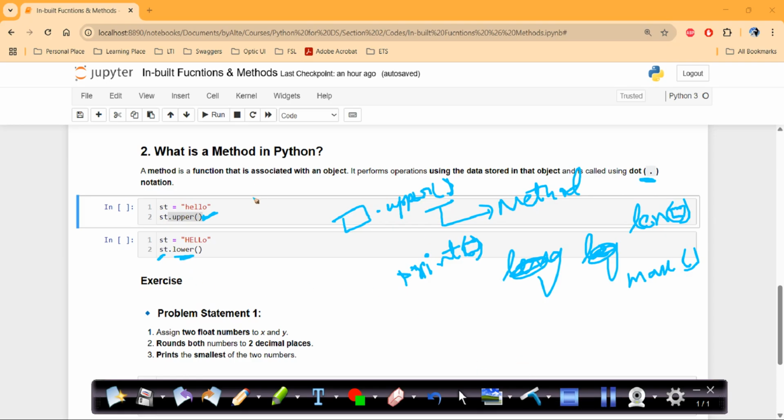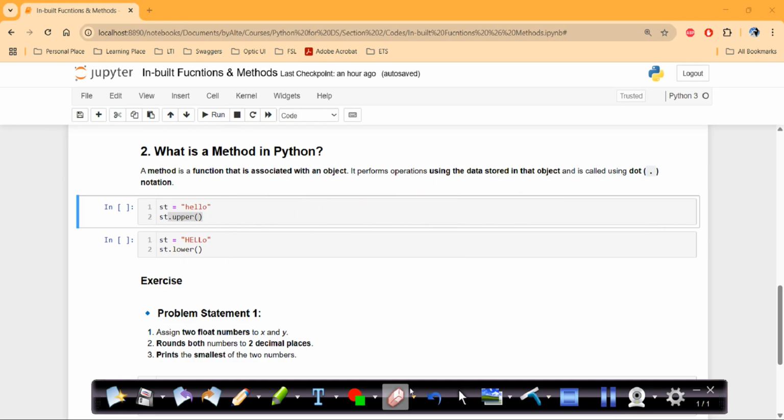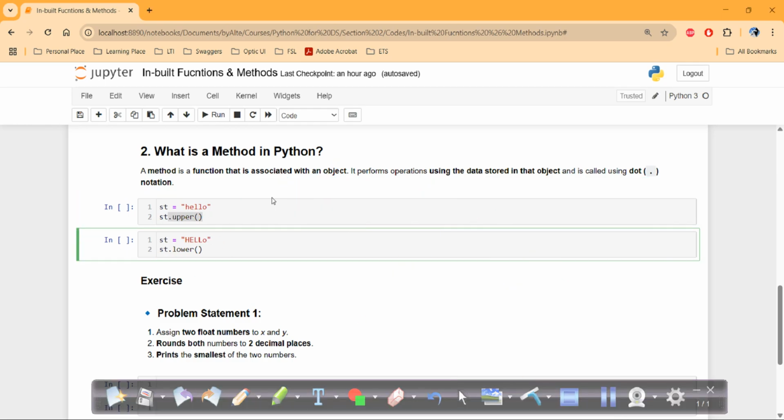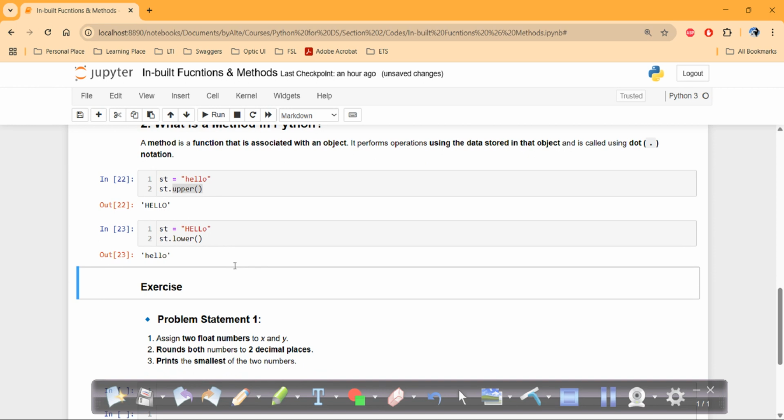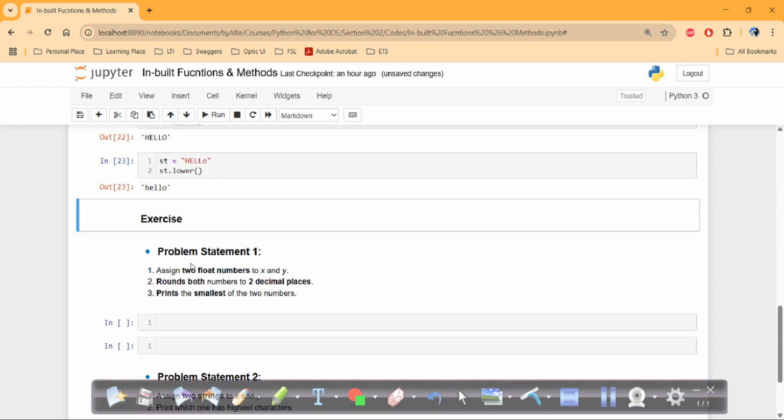We will see more methods when we are talking about strings, probably in the next session, where I'll show you different methods that are available for strings. For now, string dot upper, let me execute it, it will be hello in capital letters. If I want to convert this string to lower, I will just execute string dot lower. There is an inbuilt method available for upper and lower. There are more also available, and we'll talk about them in the next video.